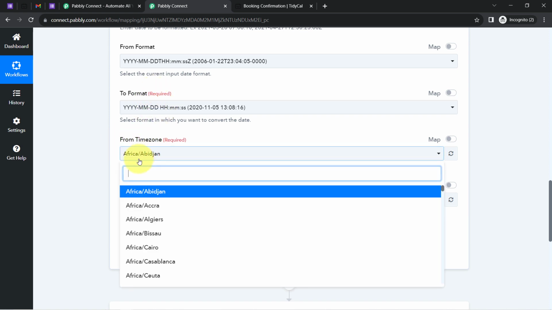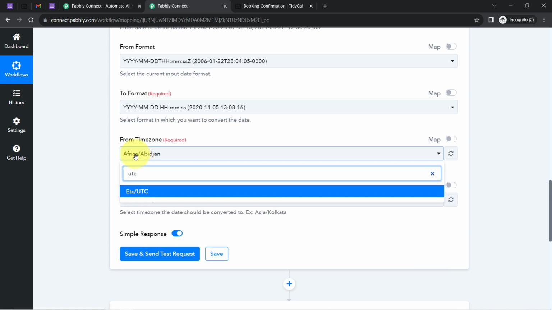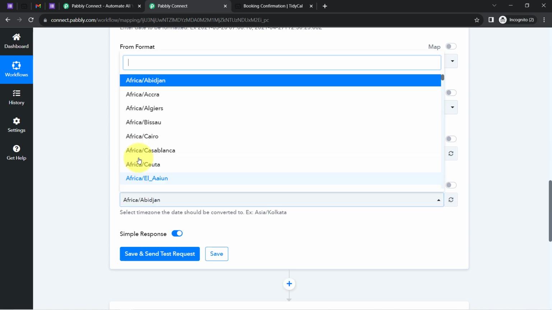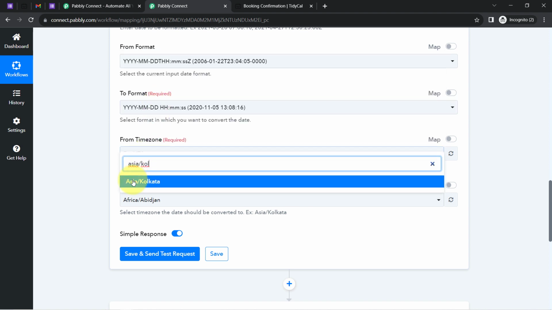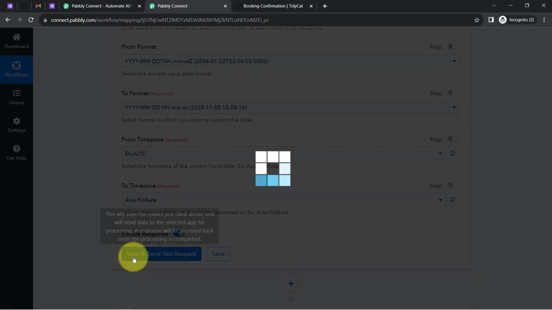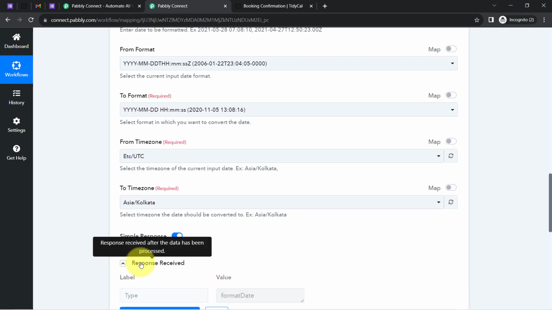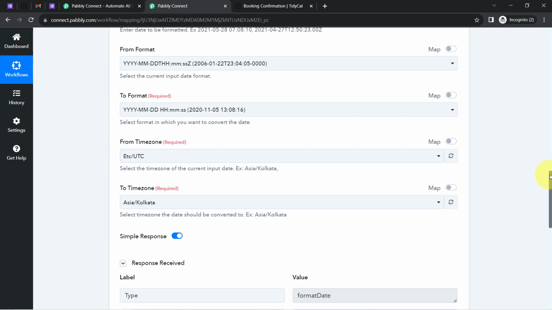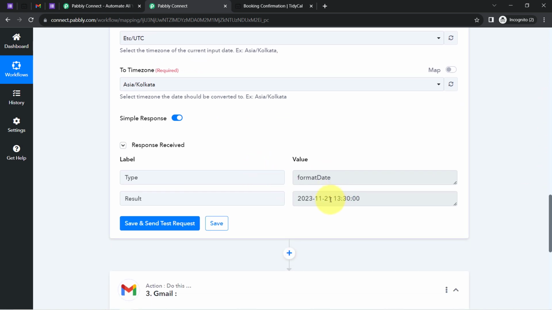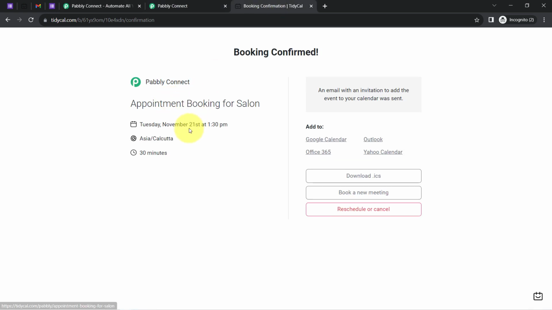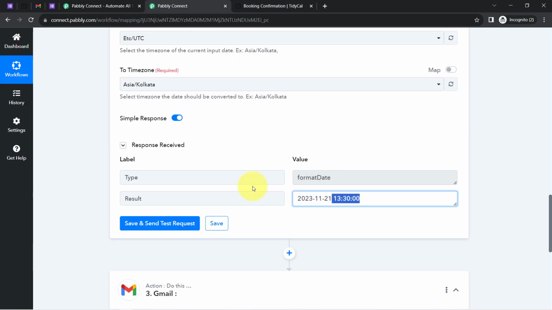Currently in this from time zone, you will have to select this UTC, and further in the to time zone, go with this Asia and Kolkata. Alright, give me a second. Alright, so I have selected the same, clicking on this button save and send test request and waiting for the response to receive. Well, the response is received. Let us check the timing, and we have this 13:30 timing, and of course 13:30 actually means 1:30 p.m. only. I'm really sorry, not 1 p.m., 1:30 p.m. only. Okay, so in this way you can do the conversions in your dates.